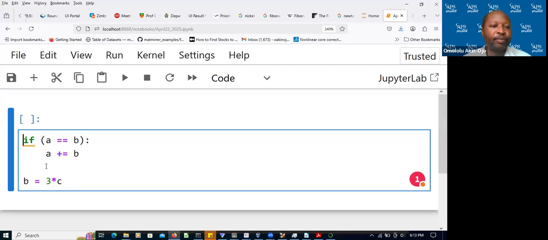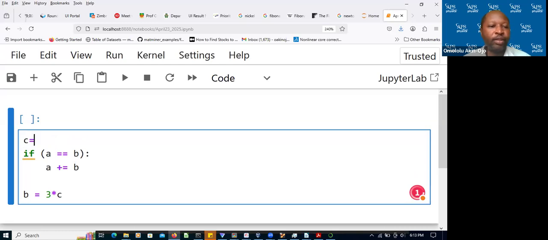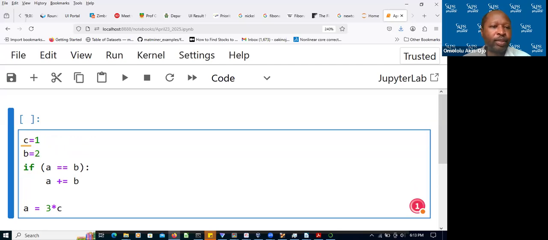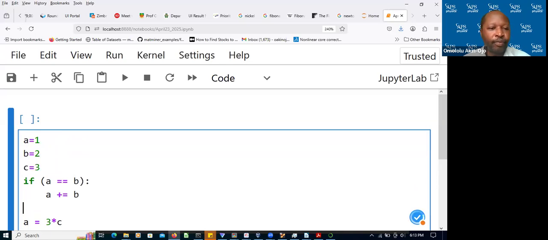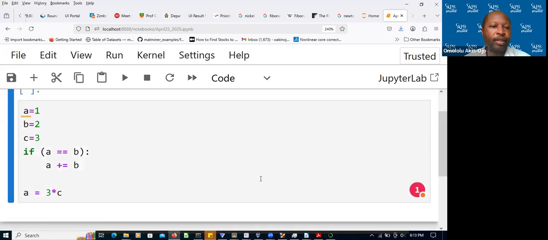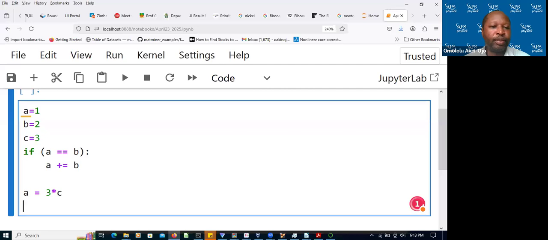So for instance, let's do A equals 3C. Let's say A is 1, B is 2, C is 3. Okay. So if you run this code now, and you ask it to print A, what do you think is going to print? A is 1, and then if A is the same thing as B, it does A plus equals B, then A is 3C, and then it prints A. What do you think is going to print in this?